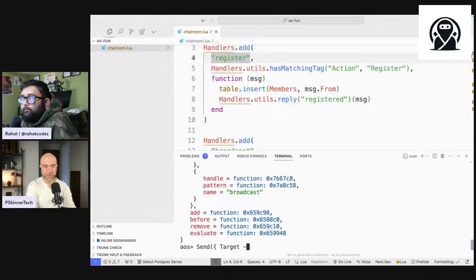Target is Morpheus. And the action is to join. I'm curious if this is exactly how to do it. Oh, sorry. You know what? Before we do this, I did miss one step. We have to register ourselves to the chat room. I did miss that step for a second.